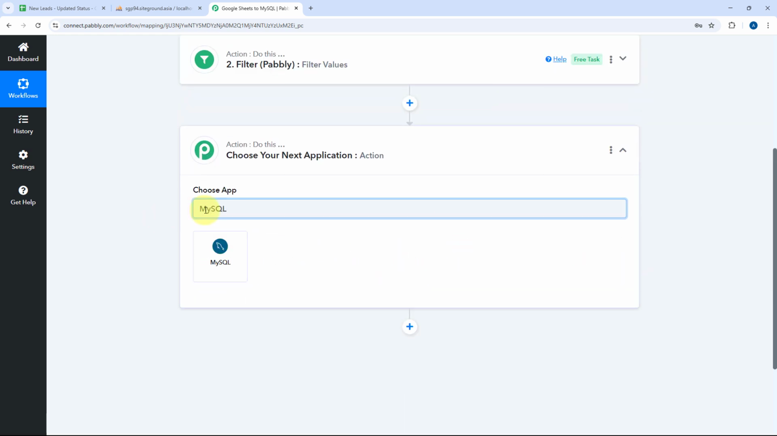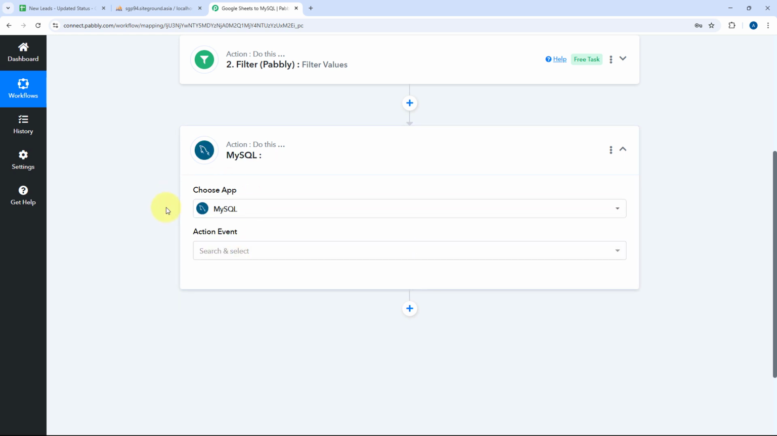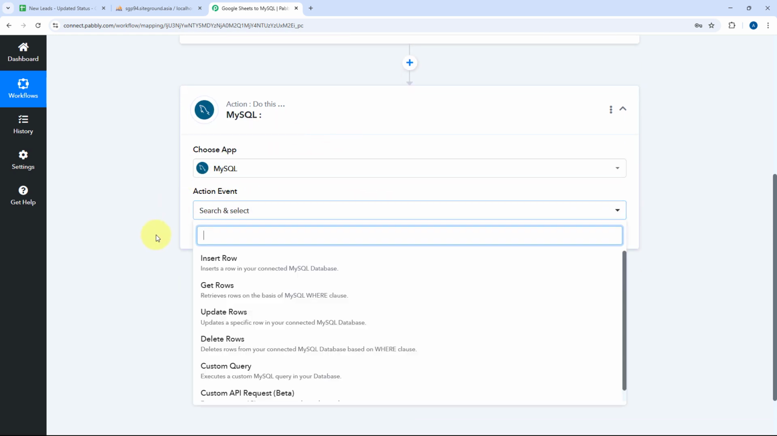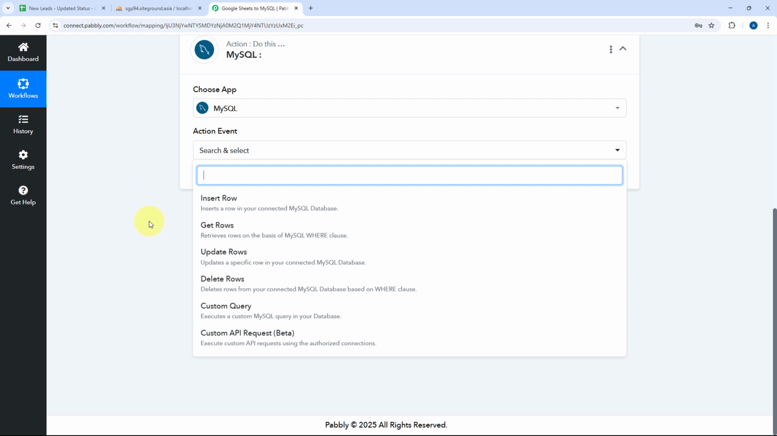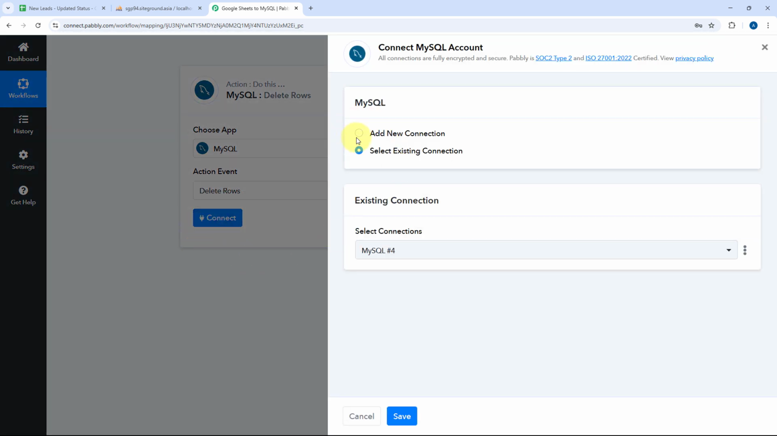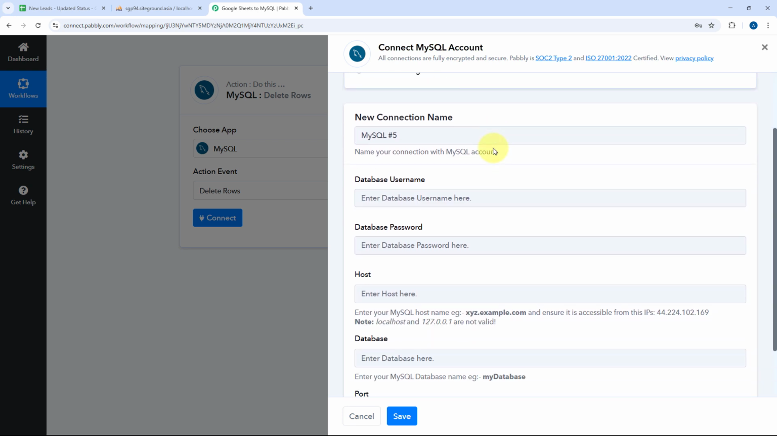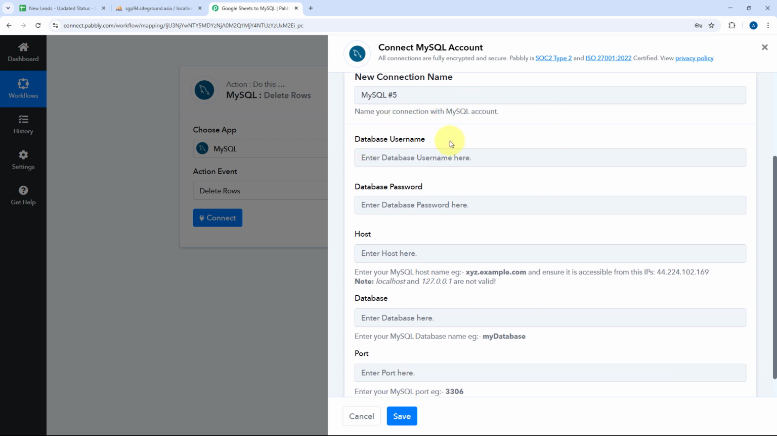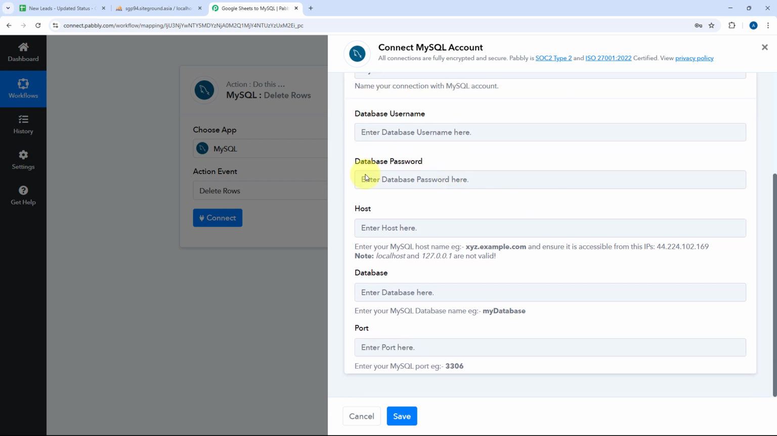Just select it. After selecting MySQL, in action event from the drop down, select the action event as delete rows. Then just click on connect and select add new connection. Now here we have to connect our MySQL account with Pabbly Connect. And to make this connection, we have to enter the database name, username, password, host, and port. All of these details of our MySQL account.